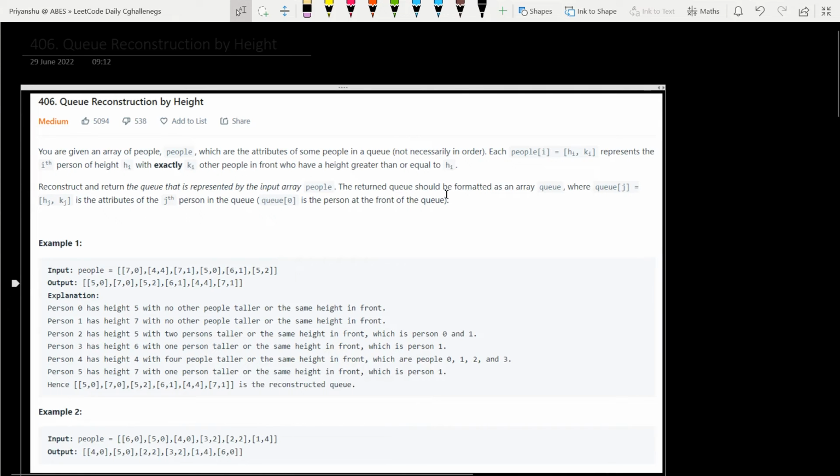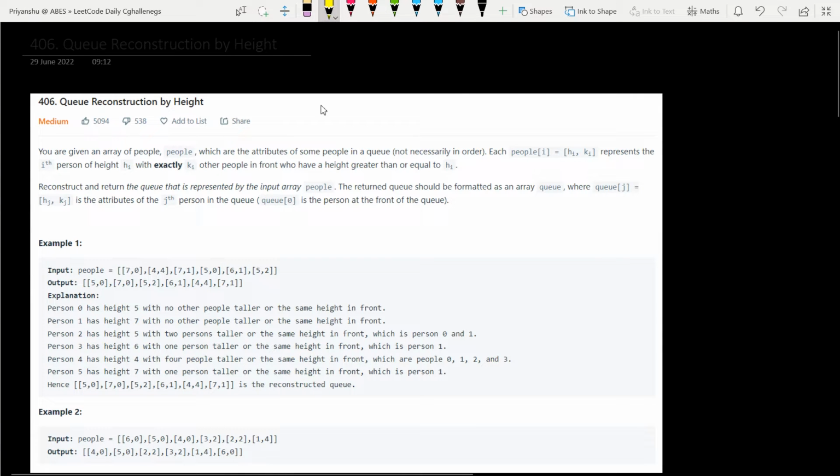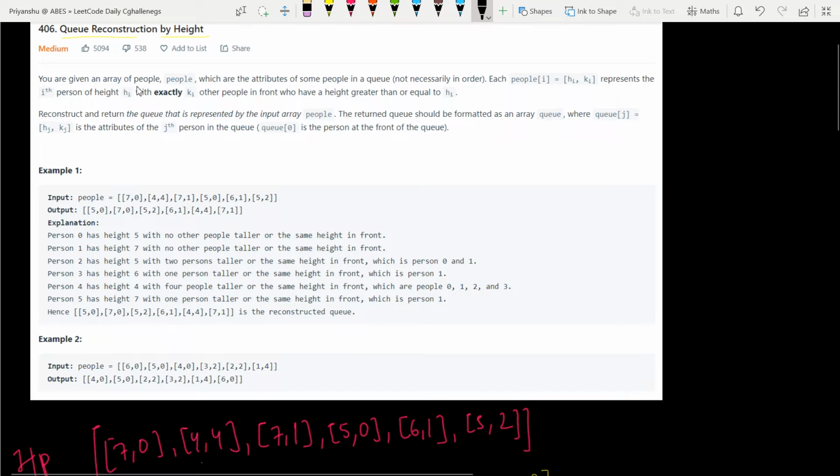Hello everyone. In this video we will discuss today's LeetCode problem, Queue Reconstruction by Height. What the problem says is, we are given an array of people, the array name is people, which have two attributes. The first attribute is the height of a person, and the second attribute k represents the number of persons in front whose height is greater than or equal to h.